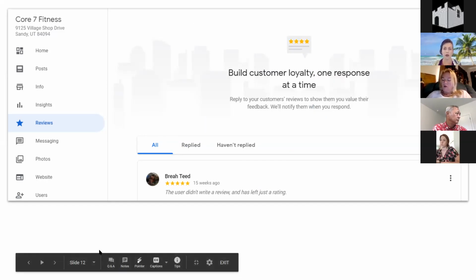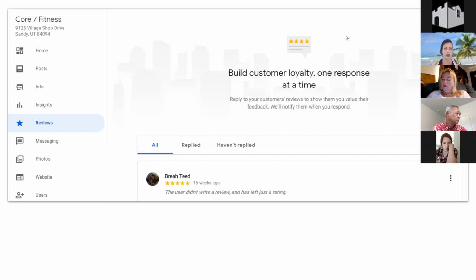So Google is really the place for reviews. And I believe the current statistics are something like 88% of consumers trust online reviews as much as a personal recommendation. So if you don't have a strategy for building your Google reviews, I highly suggest that you start to work one into your procedures.